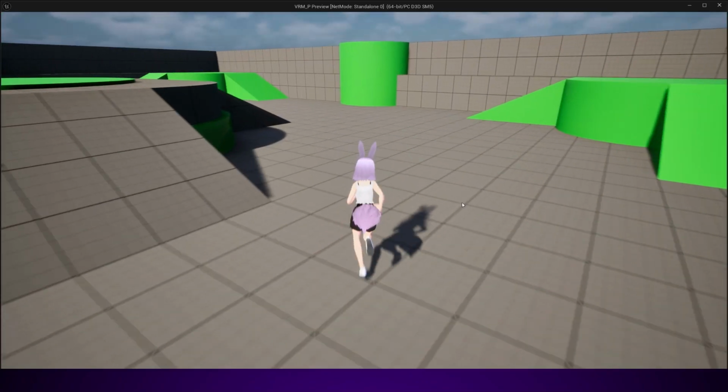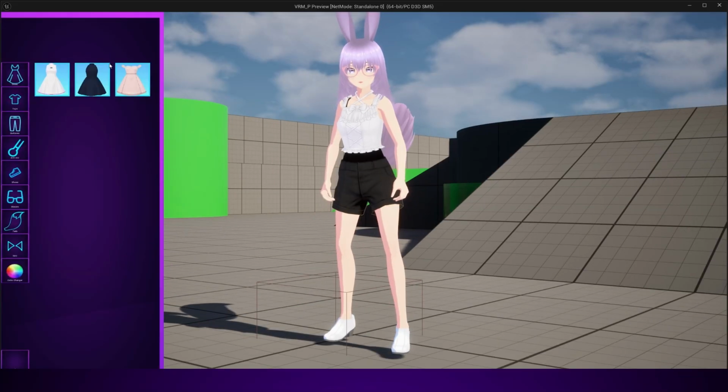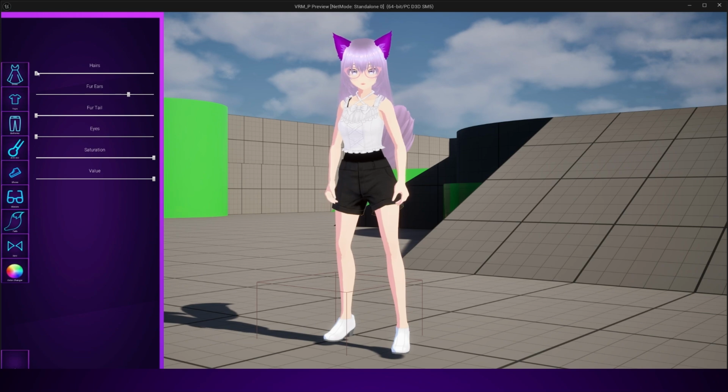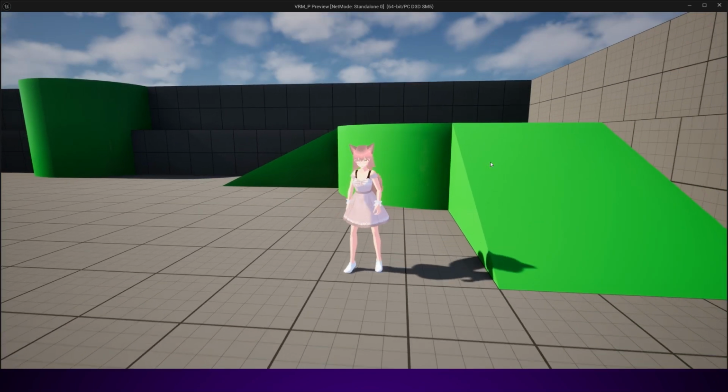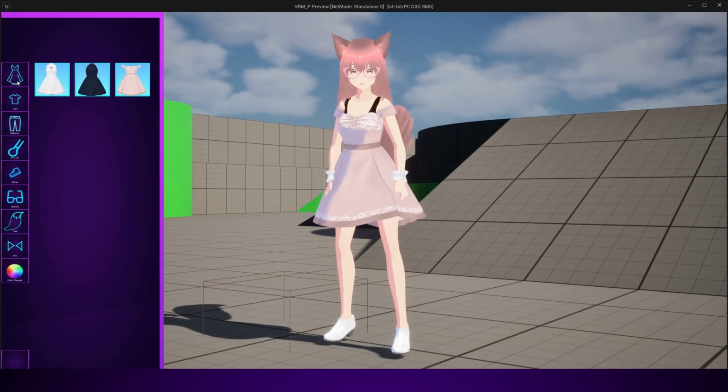And that's not all. We'll also look at ways to keep the system flexible. That means you'll be able to add new outfits, accessories, or categories later on without rewriting everything. This is exactly how professional studios approach customization systems.